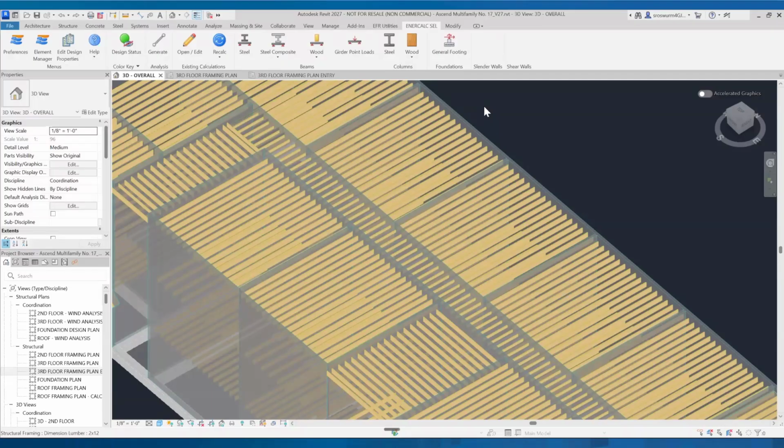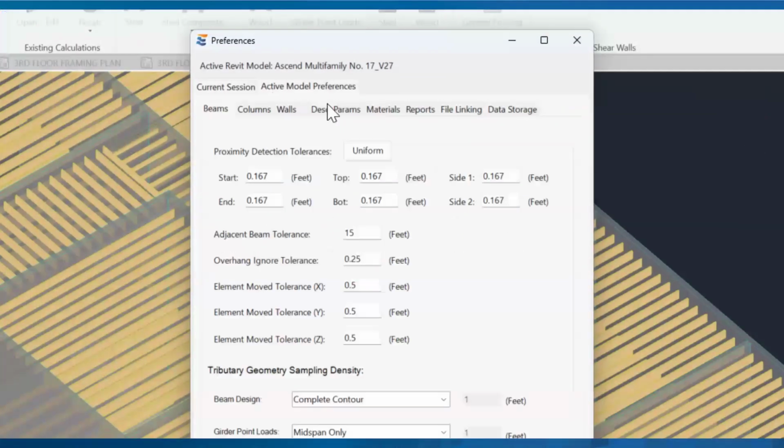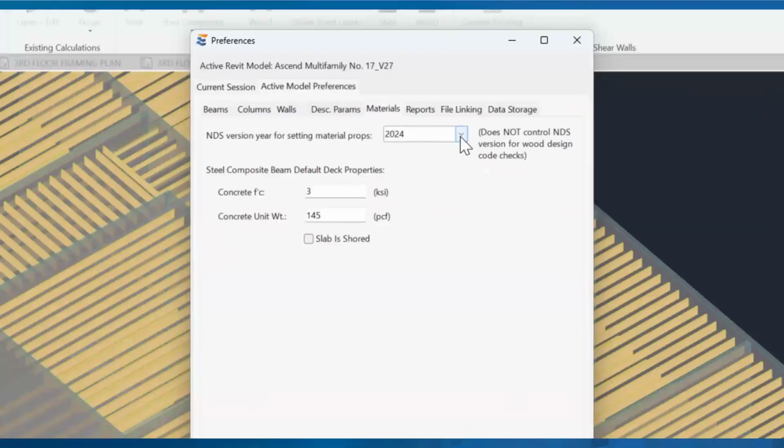So the first thing we're going to want to do in a project is go visit the EFR preferences menu and select an NDS version year. So we talked earlier about that ribbon bar at the top of your window. This is where you would go if you're going to assign a file linking relationship to say, hey, I want all my calculations to go to this ENERCALC project file. In that same menu, we can access under the Active Model Preferences on the Materials tab a setting for the NDS version year. So this is what's going to determine which specific set of reference design values EFR chooses from to send to ENERCALC when you launch with a given combination of table, species, size, and commercial grade.